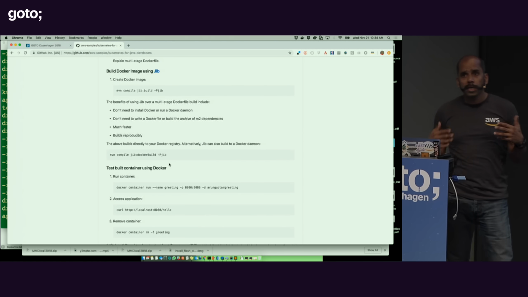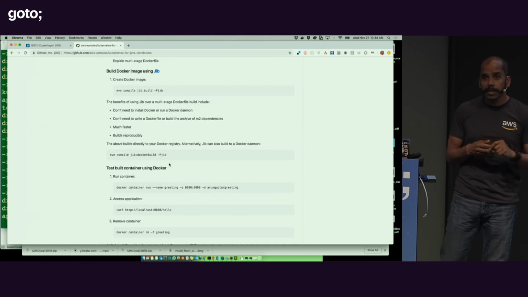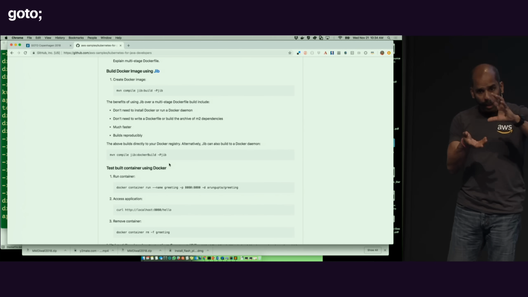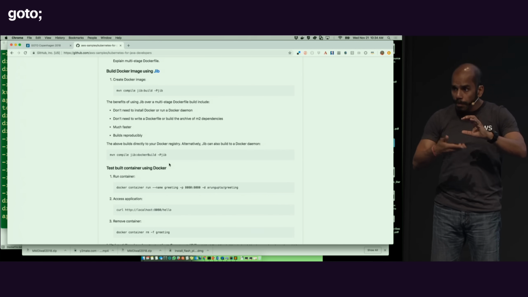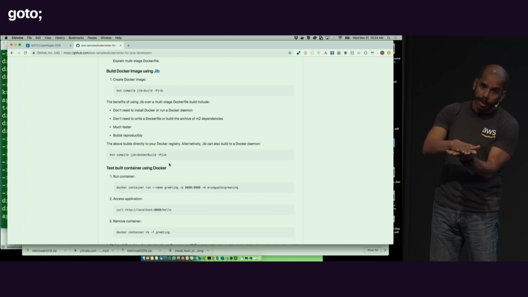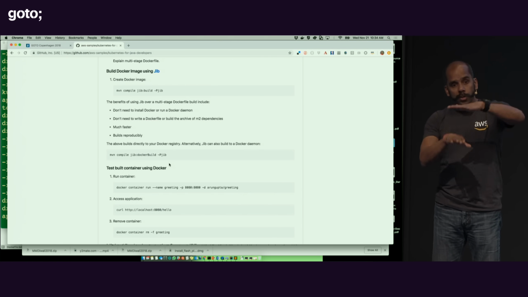And the fourth part, rather, which is very, very relevant, is if you understand how the images are layered. If you take a look at a Docker image, it is essentially a bunch of layers. The very first layer is the base operating system. Then on top of that, you have a JDK. Then you have your application, and so on and so forth.